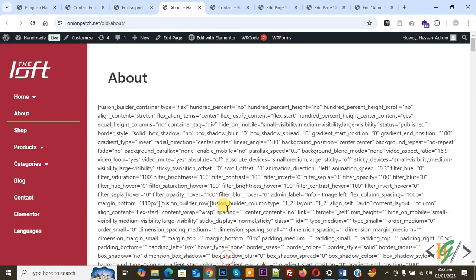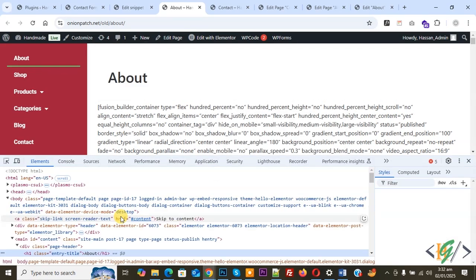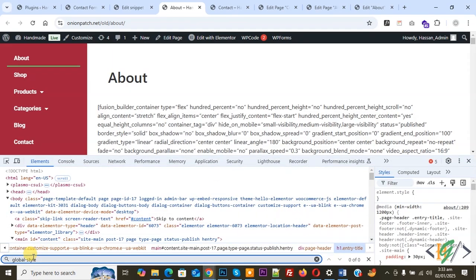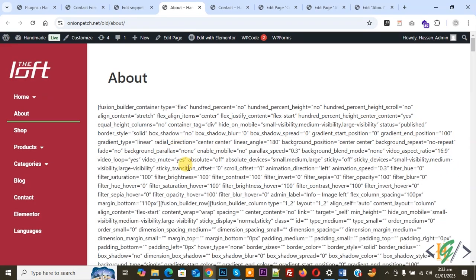Back to the about page. Right click on it and then click on inspect. Now inspect element opens. Again find. We write global hyphen style and then you see search 0 of 0. So in this way you can disable global style inline CSS for multiple pages.